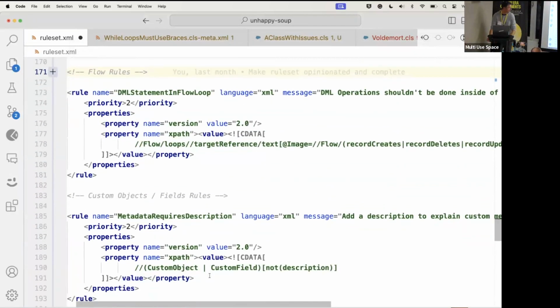This is a simple one. I want to show you a complicated one. I must explicitly say that flow is actually not very good for XPath rules, because flow has a structure which would actually require its own PMD language. Some people tried it, but then stopped doing it. But things like DML statements in flow loops, you can do it, and I'll show you that.